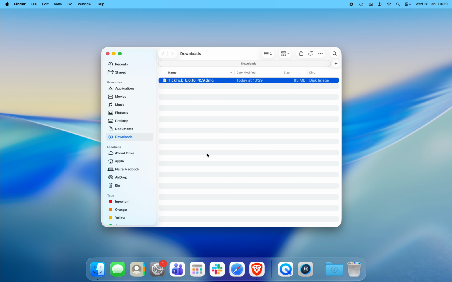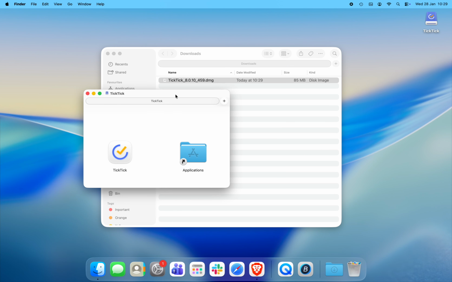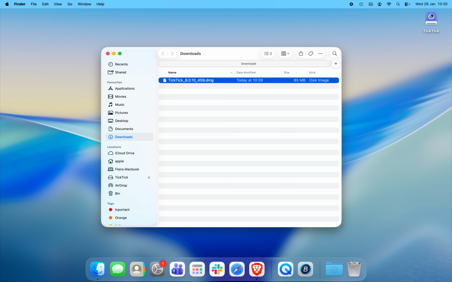A new window will appear. Simply drag the TickTick app into the Applications folder. This installs TickTick on your Mac. Once the copying process is complete, close the window and move the installer file to the trash.